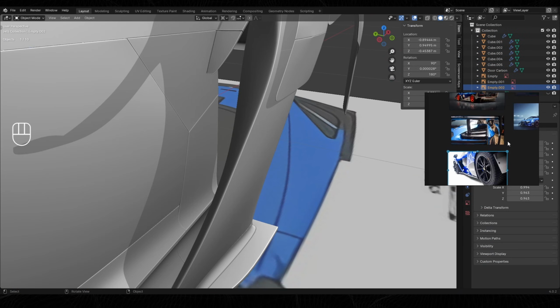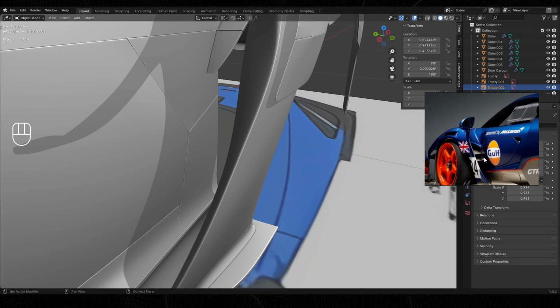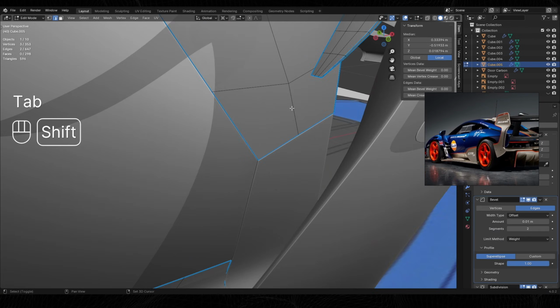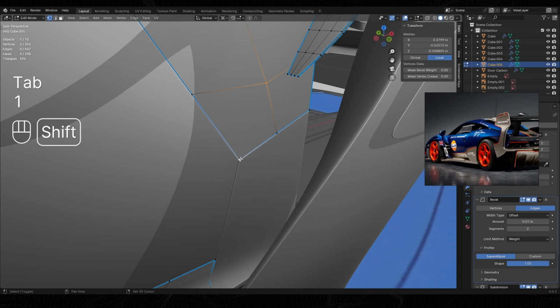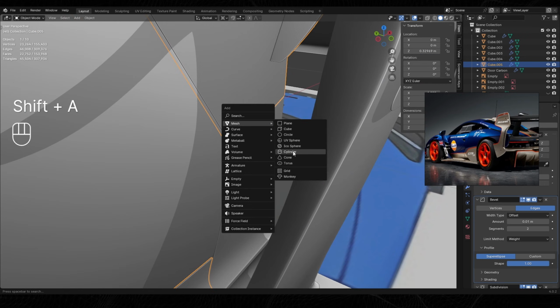One of the last things we need to do for this episode is create the cylindrical supports that are placed on this part of the car, as you see from references. So let's go ahead and make them. One of the supports is going to be placed here in between these vertices. So place your 3D cursor here and add a cylinder.